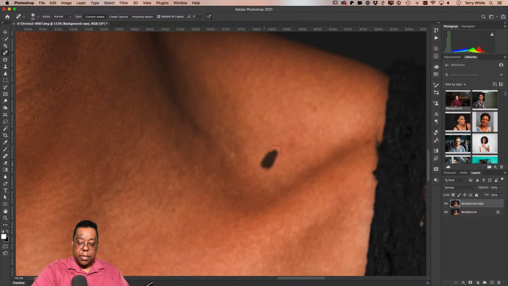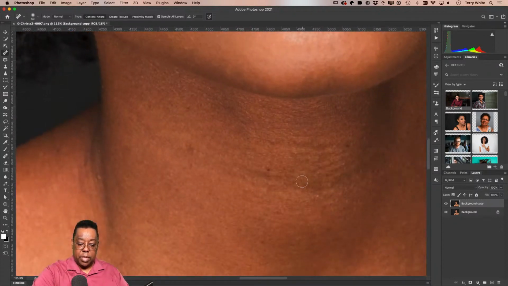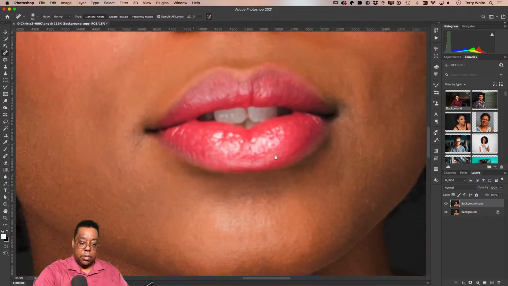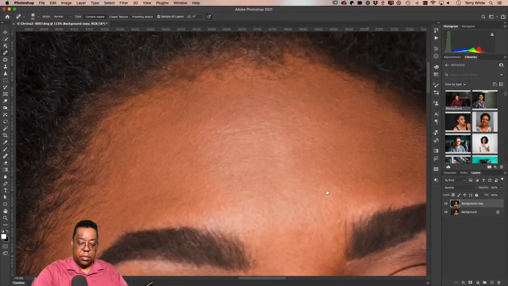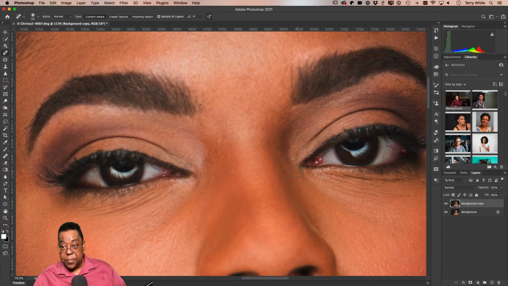All right, there we go. Just removing all the little blemishes quickly. Okay. All right, let's zoom back out.